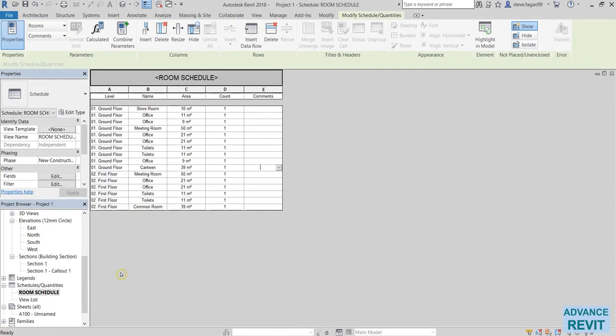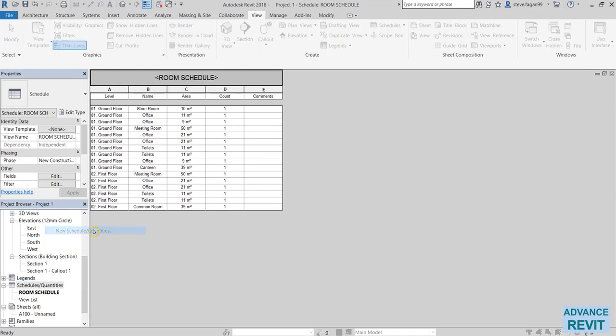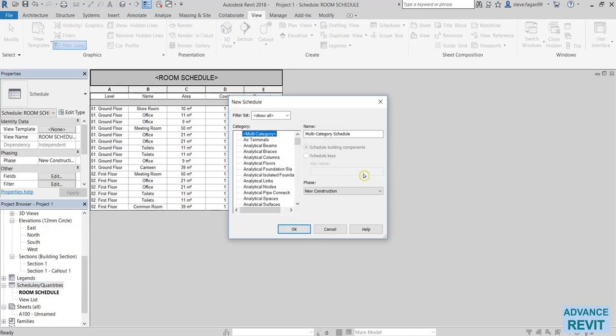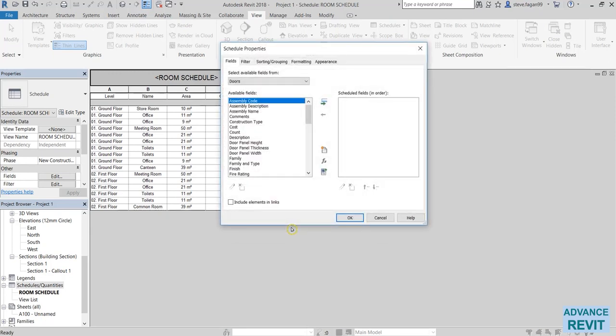Next one we're going to move on to is we're going to create a nice door schedule. So how we'll do that again, we'll either go to the schedule and quantities in the project browser, right click and new. As well, you can go back to the view tab, select the schedules and do it that way as well. So in the new schedule dialog box, we go down to our doors and press OK. Again, we're showing the schedule properties.